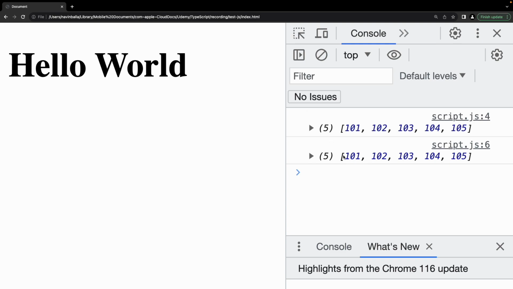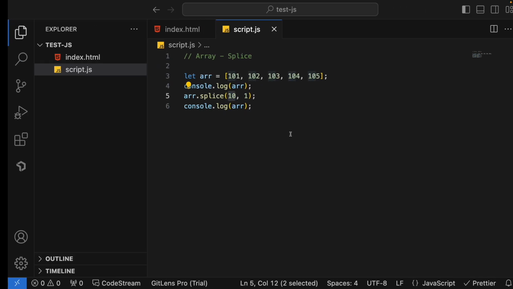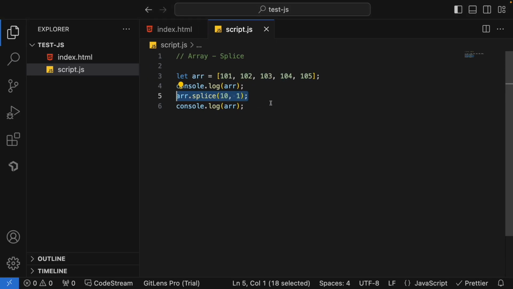In this case also, nothing gets deleted in our JavaScript array, and the statement we are writing here has no effect on our array. So this is how JavaScript will not throw any error if you go beyond the limits of your array.